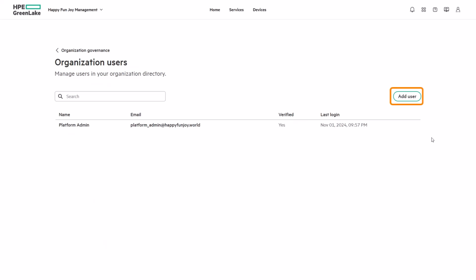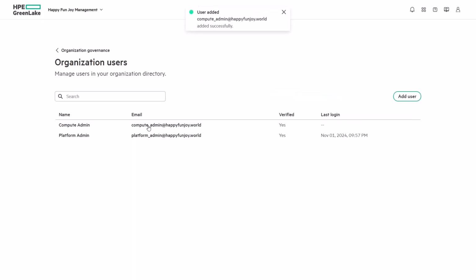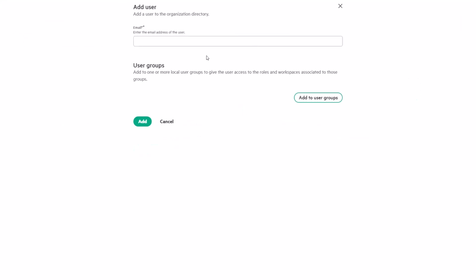Now we click the Add User button. Input the email address for the user to be added. If you have user groups already created, you can add the new user to a group at the same time. Click the Add button to complete the process. After each user is successfully added, you see a message box explaining this. Now you can repeat the process for each user you wish to add.